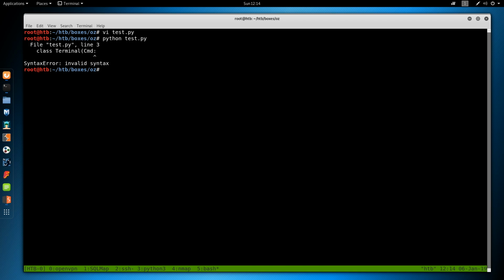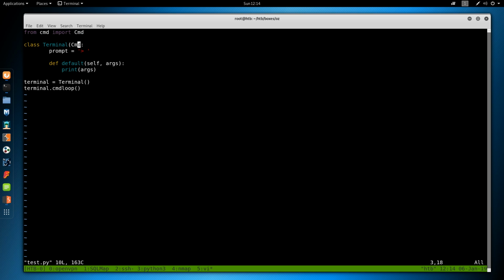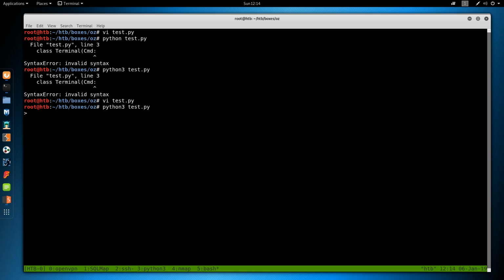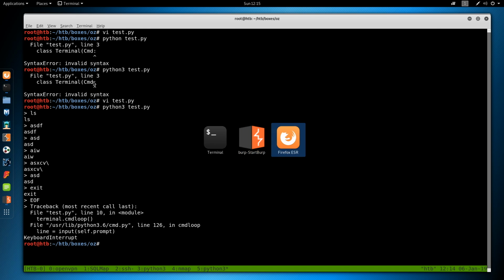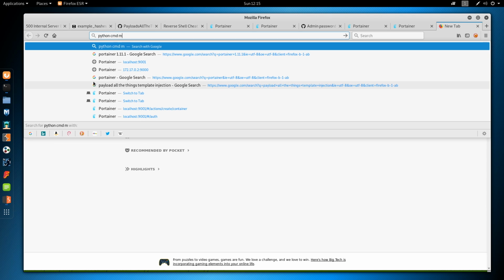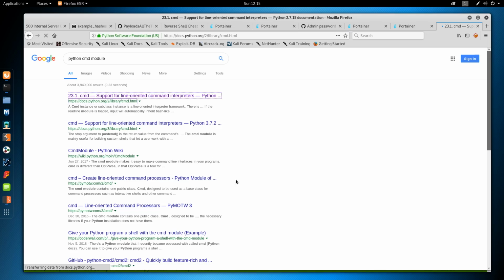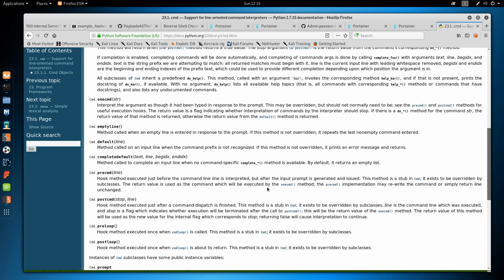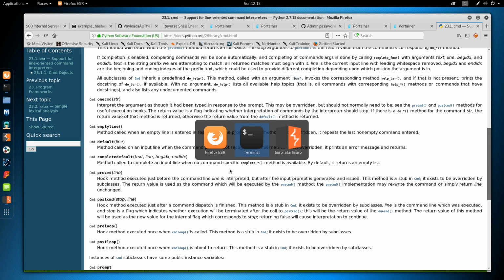So if we do python3 test, forgot a parenthesis, it's now printing whatever we type, and if we hit the up arrow, we can go up and down, just like a normal terminal, and Control C to exit. If you want to read more about that, you can just search for the Python cmd module and read this. There's things like if you use an underscore, it can have different functions.